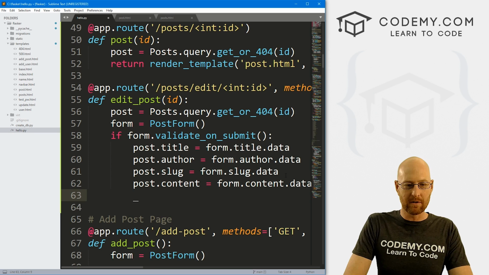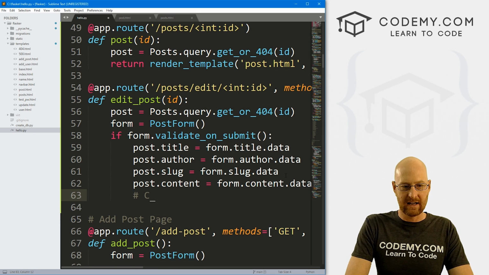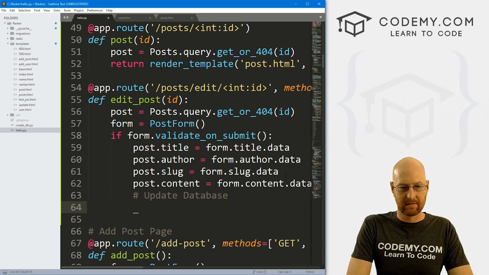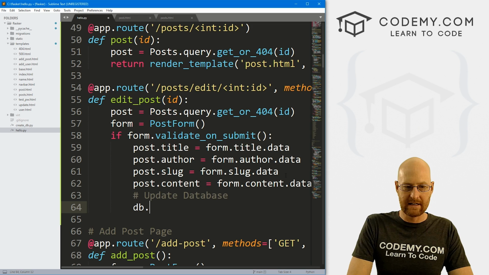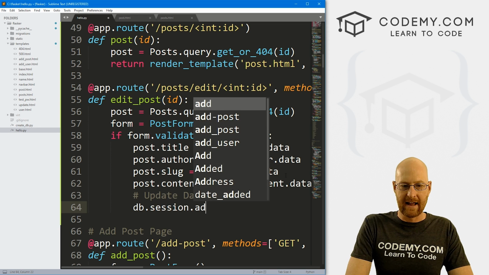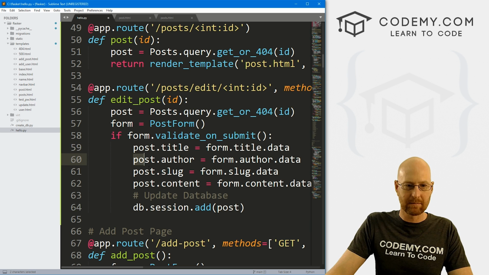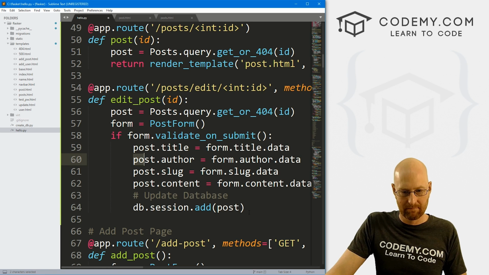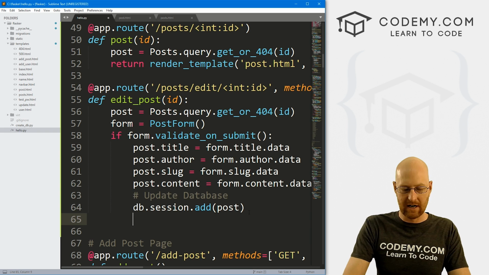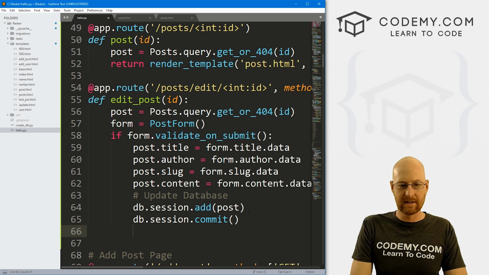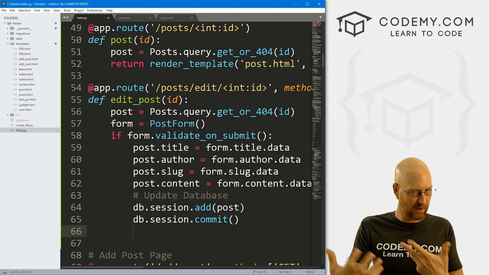Now we want to commit all those things to the database. So let's say update database. And to do that, we just go db.session.add and we pass in post, which is all of these things, post.this, post.that, post.everything. Now we want to commit those changes. So db.session.commit. Okay. And that's all there is to it. Now that will add it to the database. It will update the database.